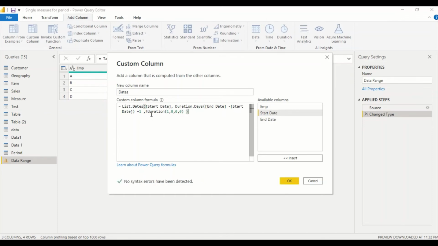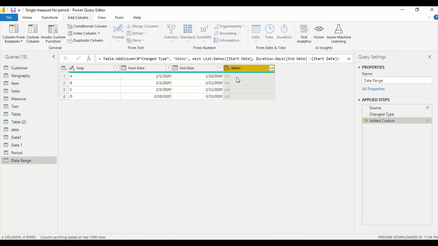So what I have done is, for every row, I'm generating the list of dates between the start date and end date. It's going to return me a list, and let's see what it returns. I'm not going to do the next step. Let's see what happens. So it's giving me a list of dates. I can click here and I'm getting the list of dates.